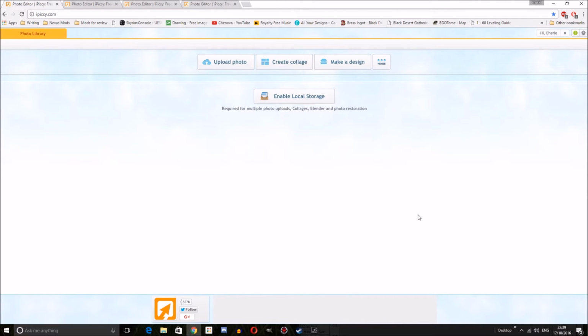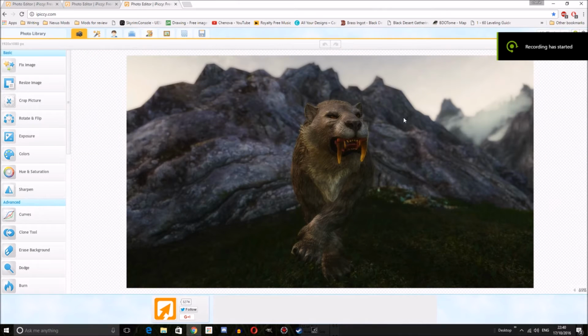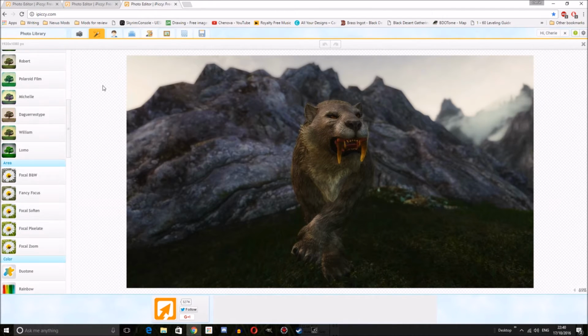Right, so I use a variety of different editing softwares and websites to edit my screenshots. This time we're going to use iPicky. So obviously the first thing I did with this image is I decided that I wanted a really fun atmosphere. I wanted a kind of magical atmosphere without going too overboard. So this is the software.